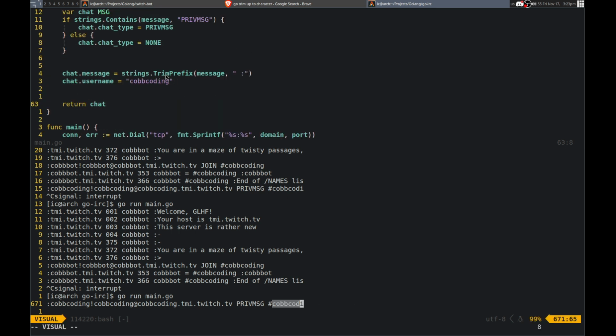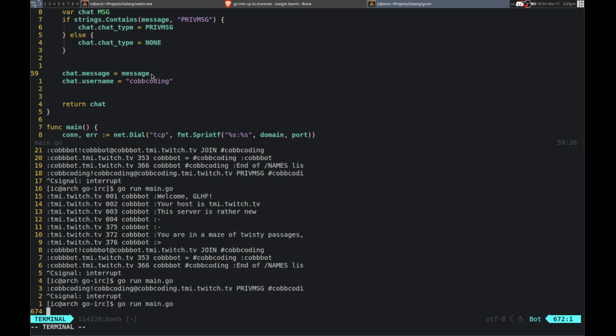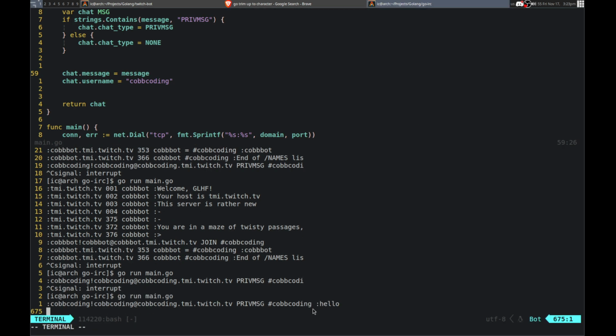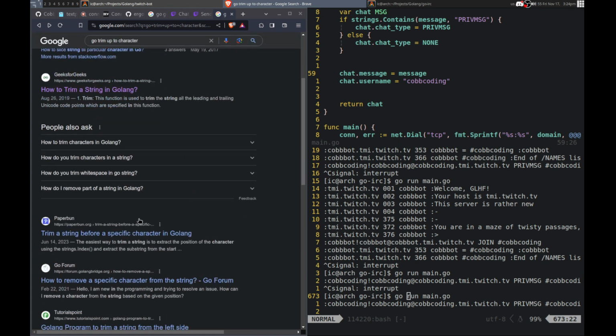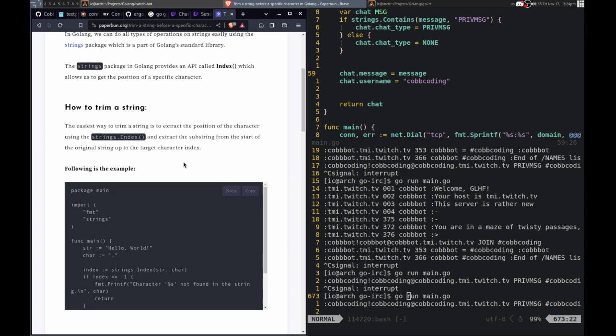Let me not trim the prefix then, and just set it equal to the message for right now. Yeah, and then it will actually print out. So if I run this now, and then it goes here, and then do hello, it will print out the whole thing. So I want to trim up until here. Just get rid of all this preceding part. So that is what I'm trying to do. And I think there's a function for that, but I don't remember how to do that exactly. Strings.Index.